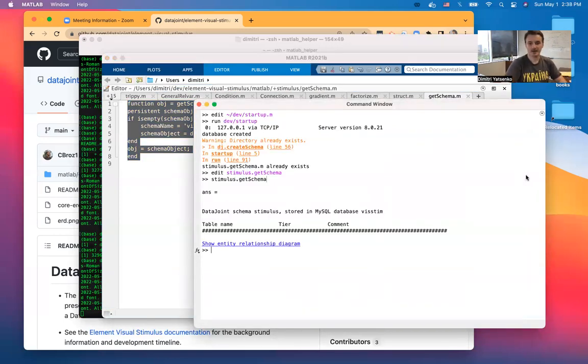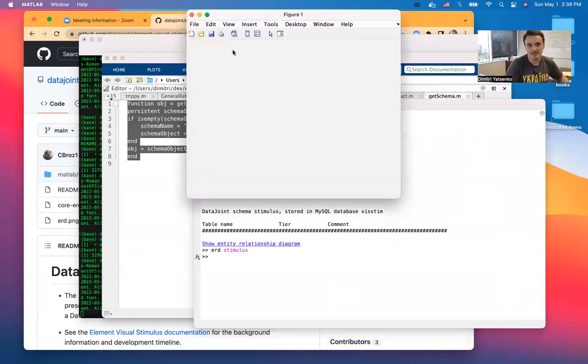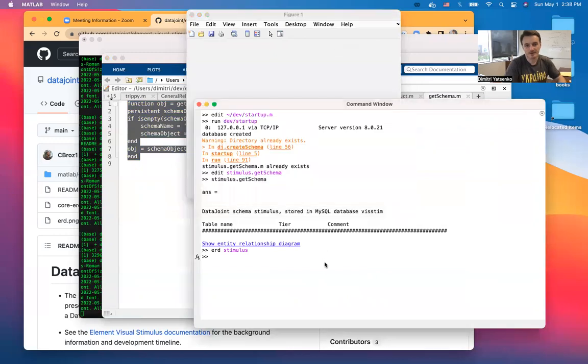So next, right now it's empty. DataJoint does not create tables until they're used for the first time. I just happen to know that, so if we show the entity relationship diagram, the diagram of the schema, there's nothing in there yet. So if I do ERD stimulus, there's nothing in there. It's empty, but I know just by listing the available names what tables exist in the schema.